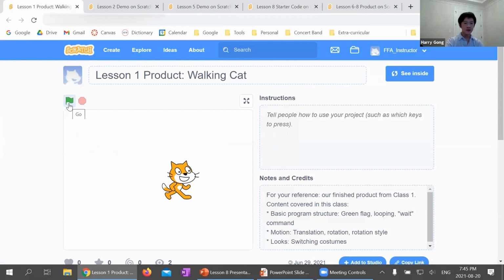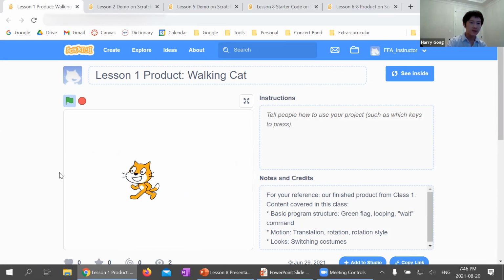So first, in our very first week, if you can remember, we made this project. We used the cat that's built in with Scratch. The cat is there when we create a new project. And we simply made it walk around the stage and bounce back and forth between the two edges.